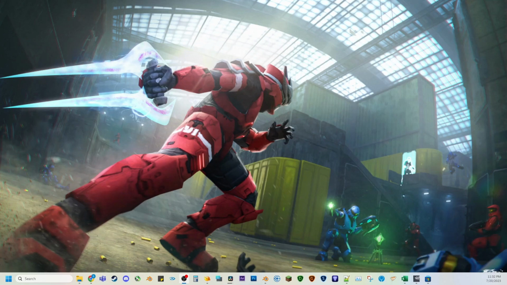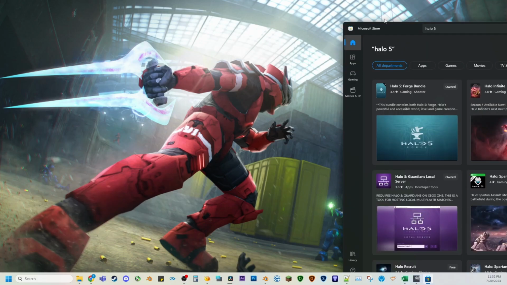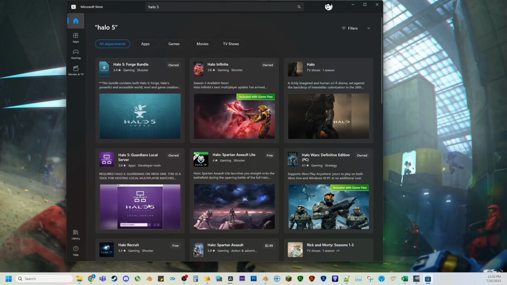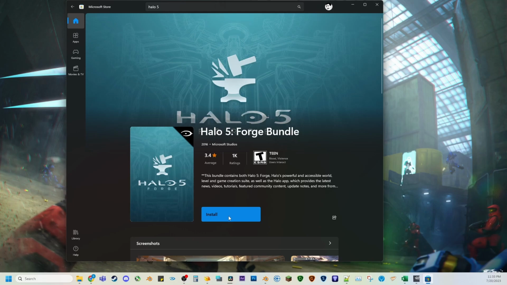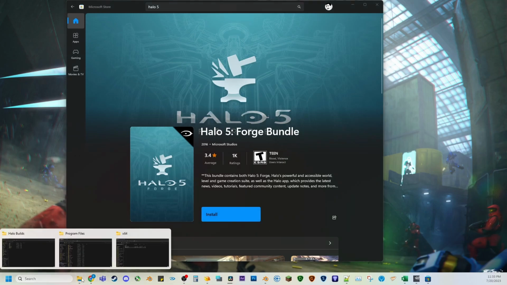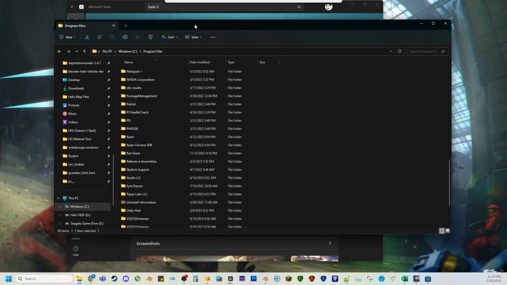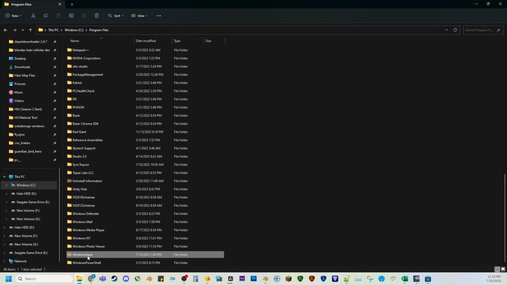First off, you're going to need to get Halo 5 Forge PC from the Windows Store. You're going to go to the Windows Store app on your computer, type in Halo 5. It's going to be this Halo 5 Forge bundle, and you're going to install that, and it's going to go into a certain folder in your computer called Windows Apps, and it's located inside your computer C drive, Program Files, Windows Apps.